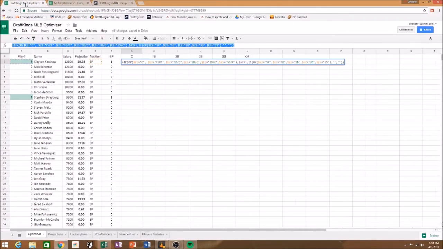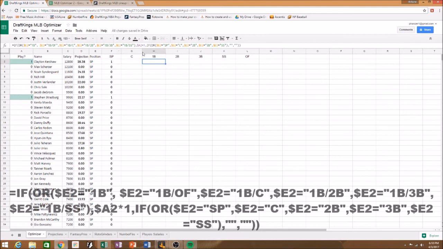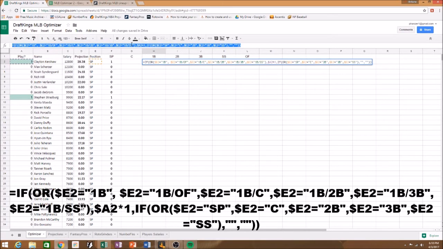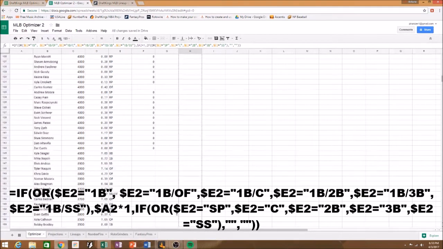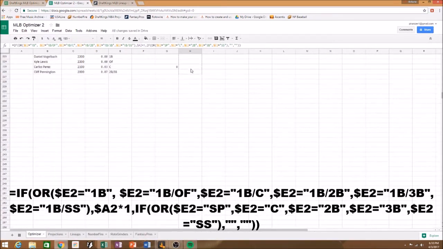Now first base is the same thing. First base, big long formula. My God, I hope I can put these on screen for you, or this is going to be torturous for you guys. Control V, drag the box down. There. Okay.